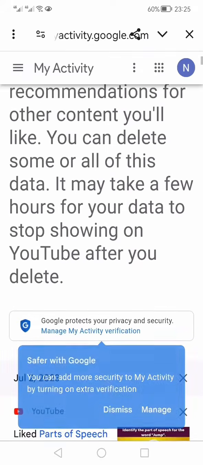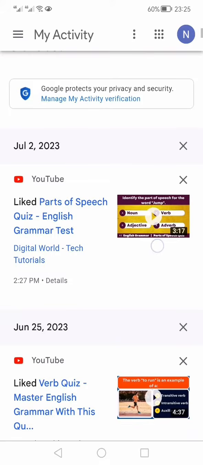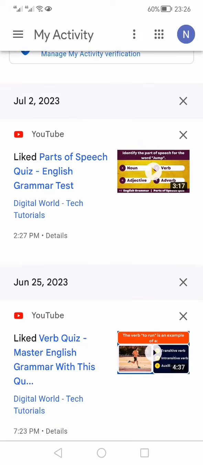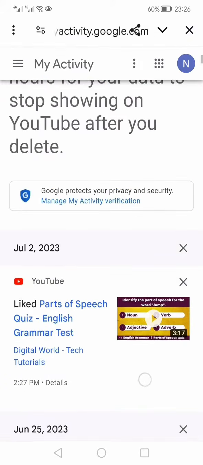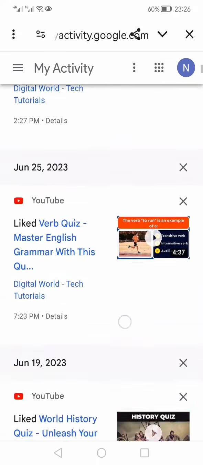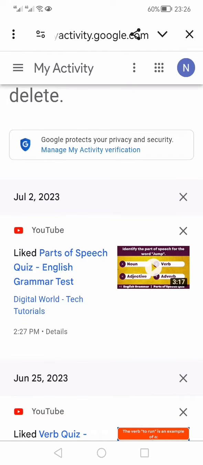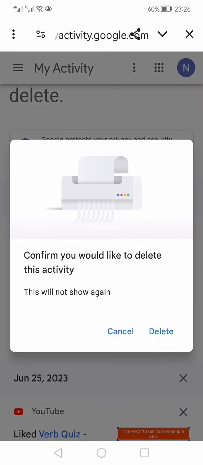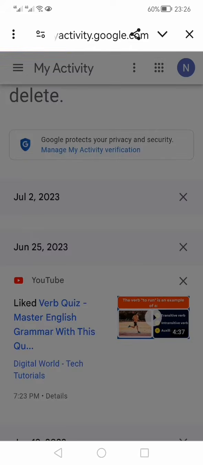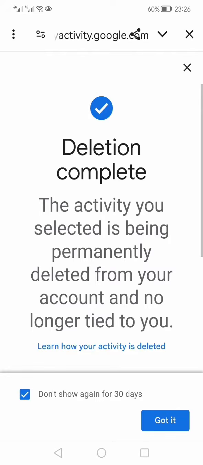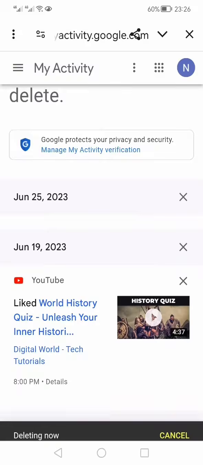Here once you scroll down, you will see the videos that you have liked in a chronological order. All your liked videos you will see here. Individually, I have already shown in one of the tutorials that you can just press on the cross, and in the pop-up menu just click delete, and the individual video will get deleted like this one.